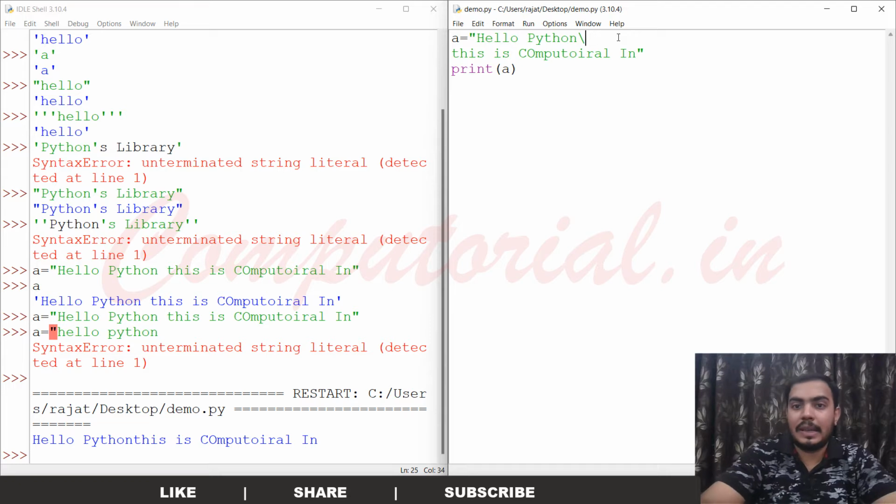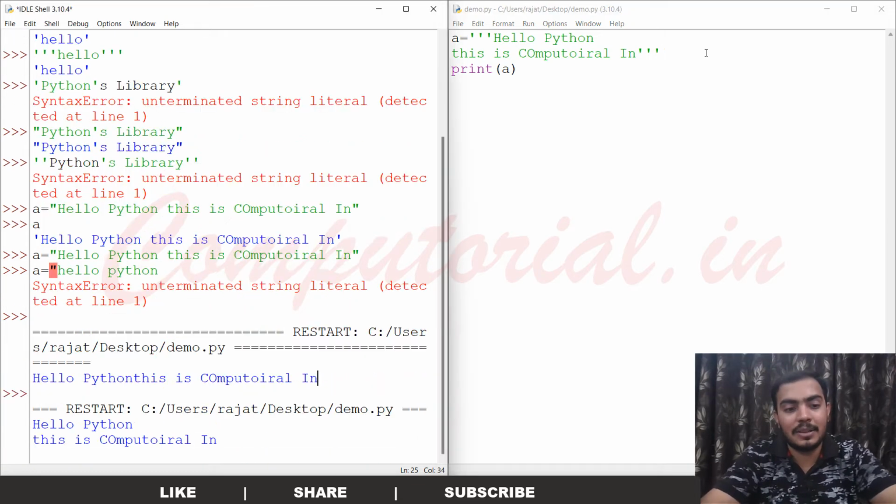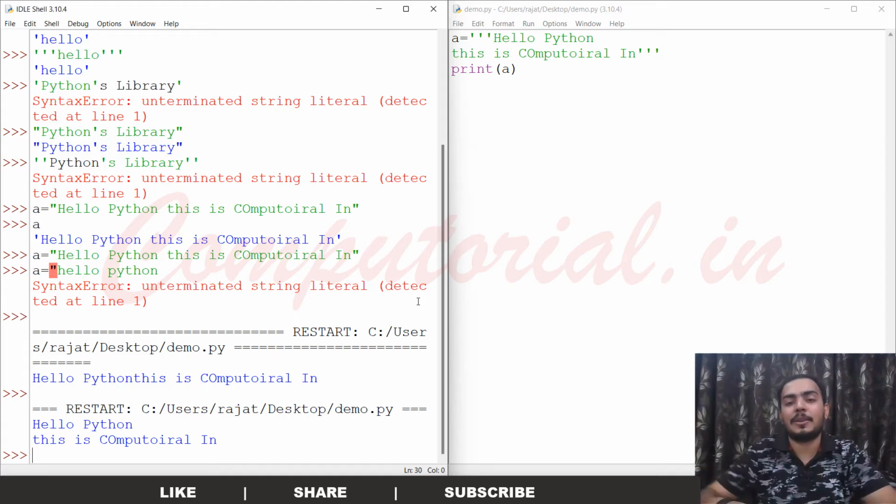Now if you want a line gap, what you can do is, instead of using these double quotes, you can use triple quotes, and this is the beauty of Python. In Python, when you use triple quotes, with the help of these triple quotes, you can print multi-line strings as well, and the strings will appear in the way you have written them inside the triple quotes.